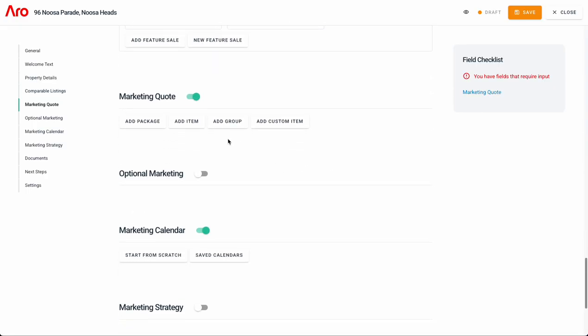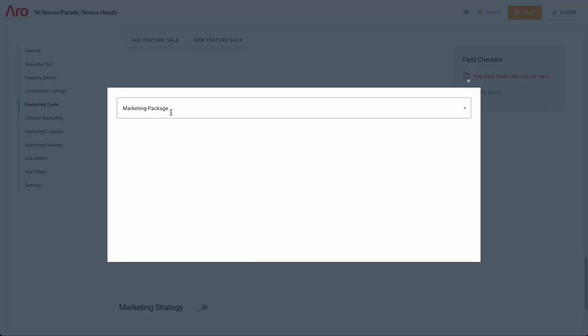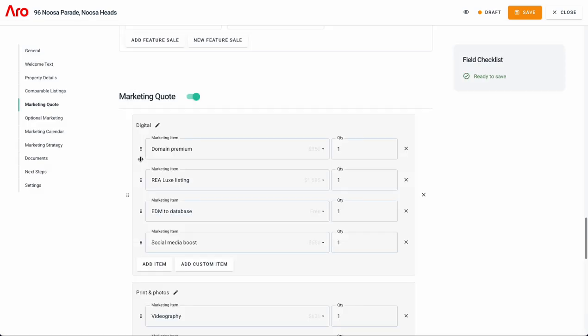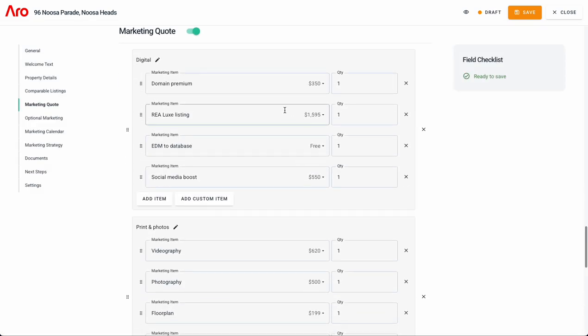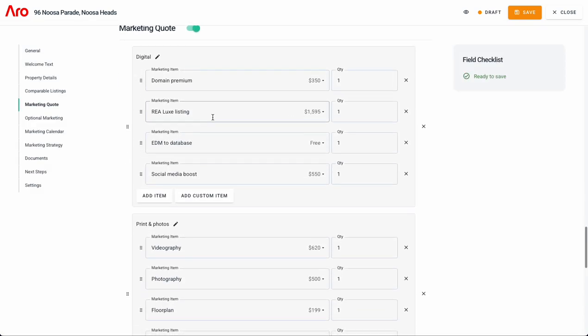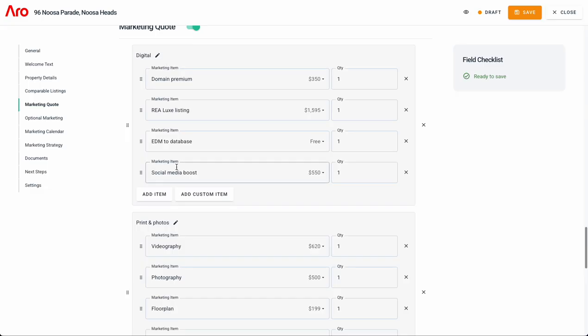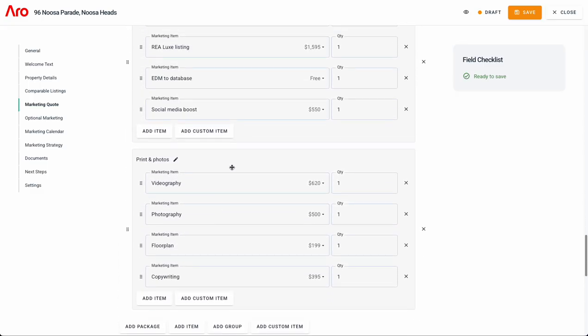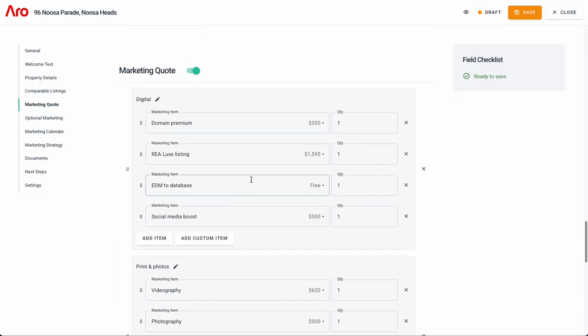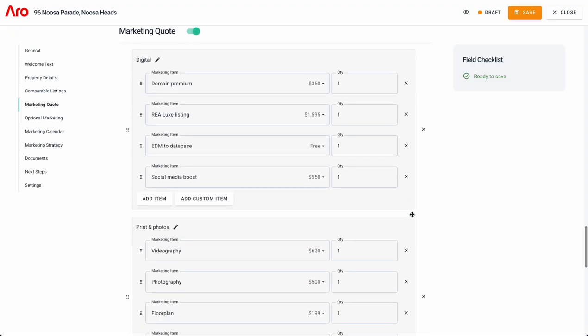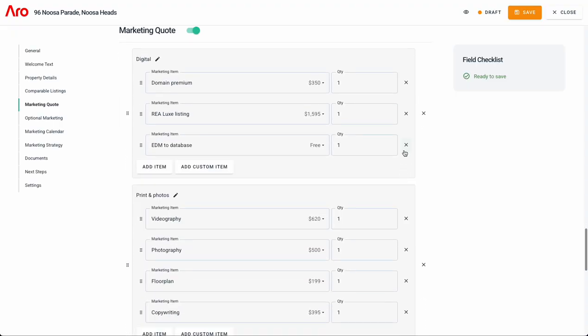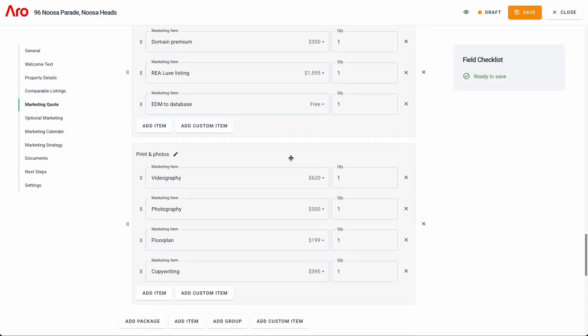And then we get down to the marketing quote. We're going to load in our standard marketing quote package, which is just called the standard package. And you can see this has got a whole bunch of different options in it. We've got a digital section, a print and photo section, and then a range of different items in here. We can delete these, add new ones. If we don't want to put the social media boost in, we just turn that off, and that's going to be gone for this particular proposal.